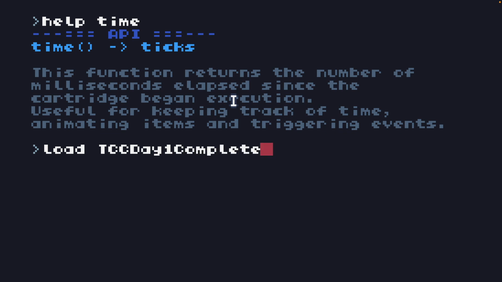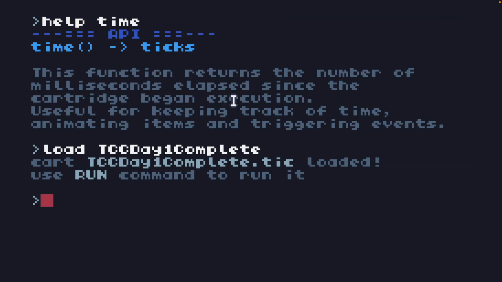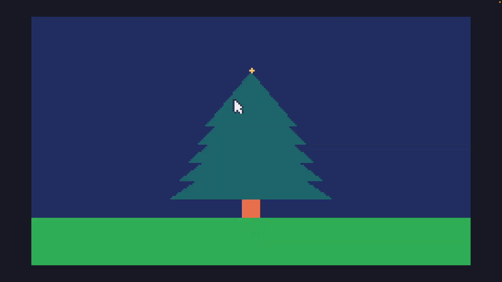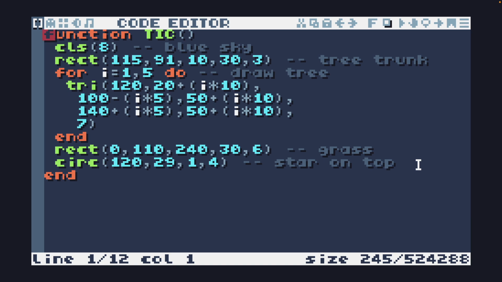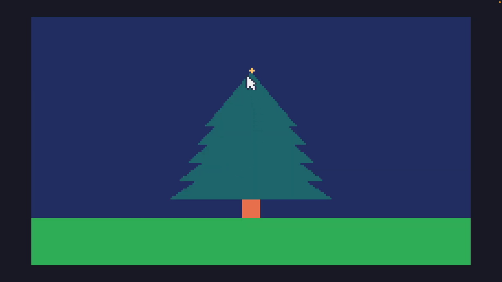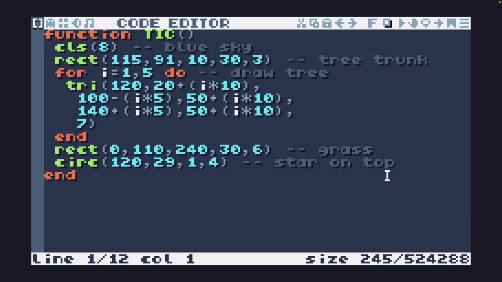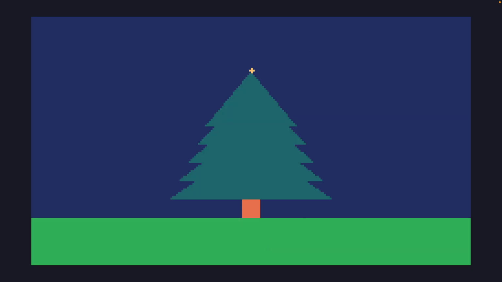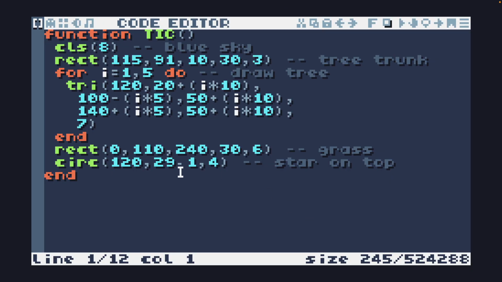So now I'm going to load yesterday's challenge. You can see here, this is my challenge from yesterday. I cleared the screen to color 8 to get it nice and blue. I drew a rectangle for my tree trunk. I used a for loop to draw several triangles, and I used a rectangle to draw the grass, and I used a circle to draw the star on top. And when you draw a circle with a fairly small radius, you get that star kind of thing. So we have our for loop drawing 5 triangles and a bunch of rectangles and a circle for the star.